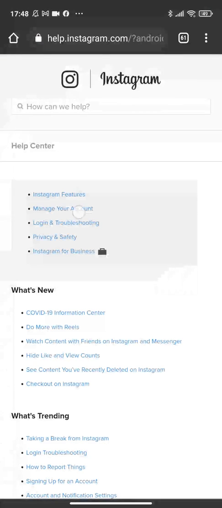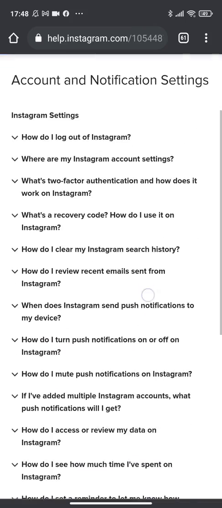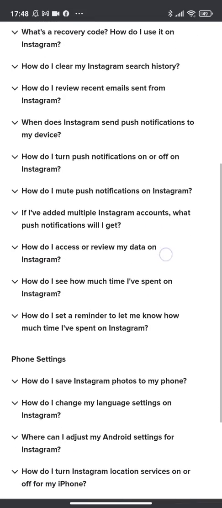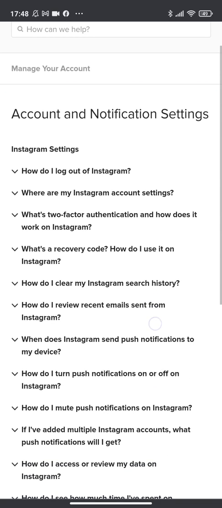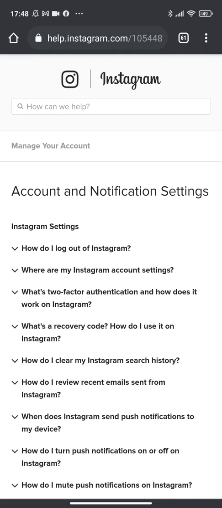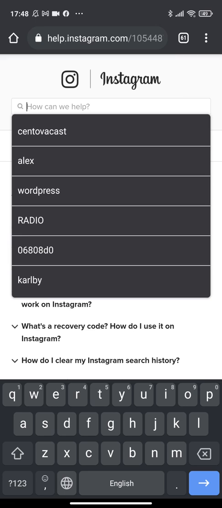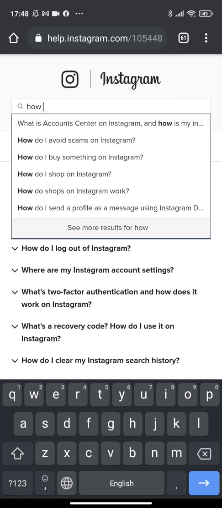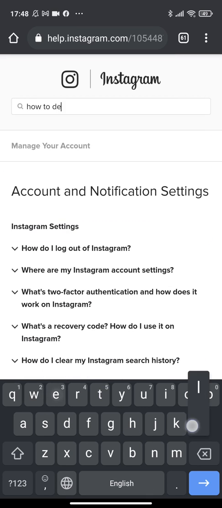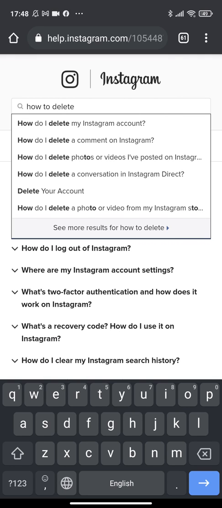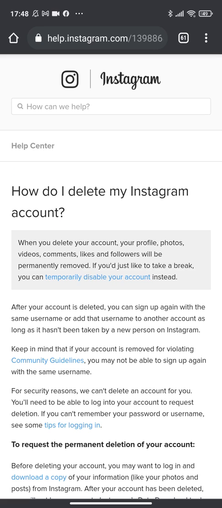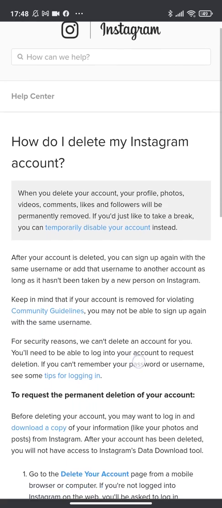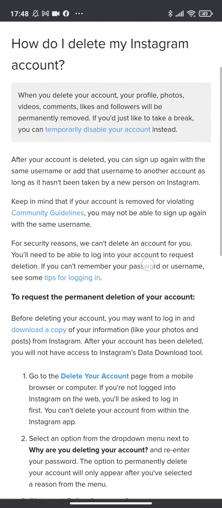Okay, here click manage your account. So here on manage your account, if you don't see on the list how to delete your Instagram account, I suggest you click here and then type how to delete. How do I delete my Instagram account? Okay guys, and then you will be redirected to this topic. How do I delete my Instagram account?